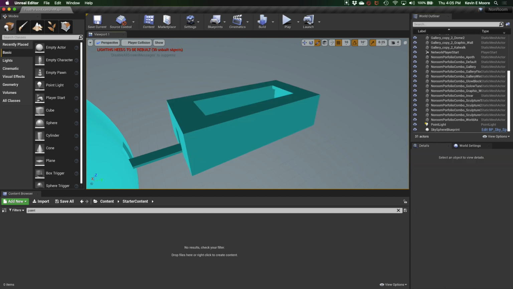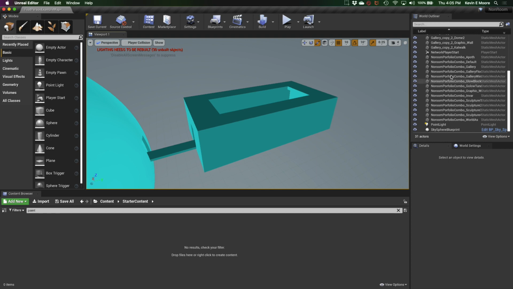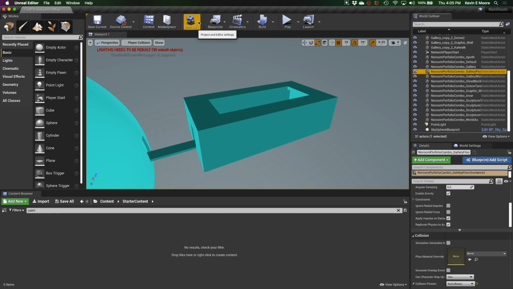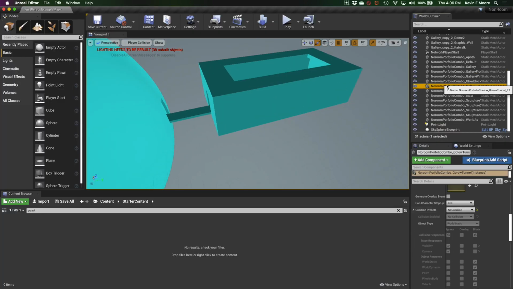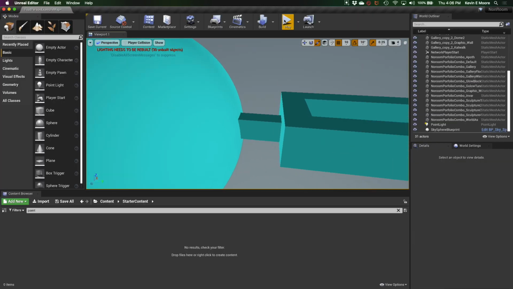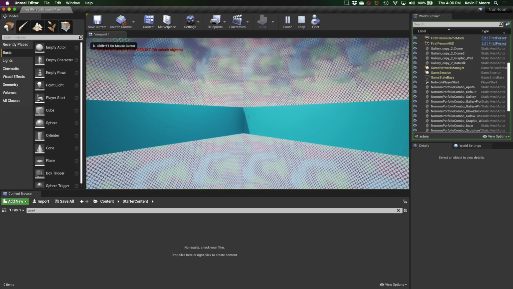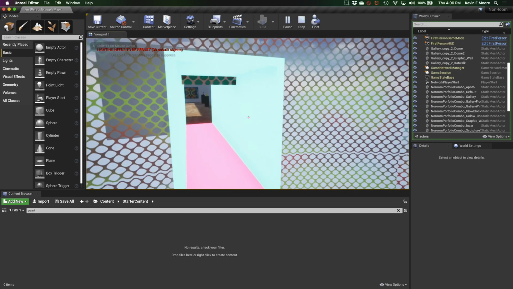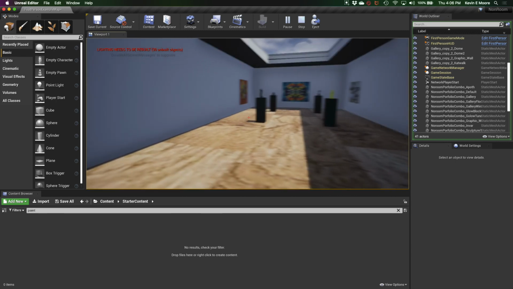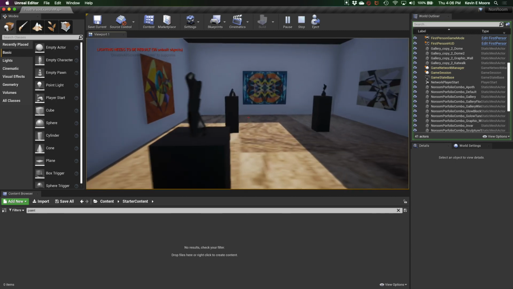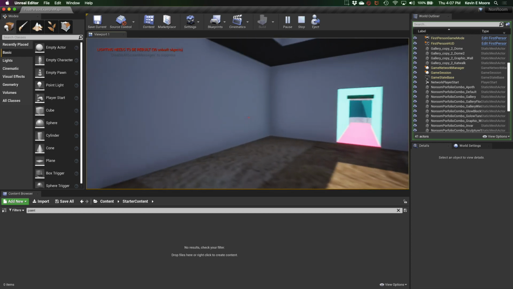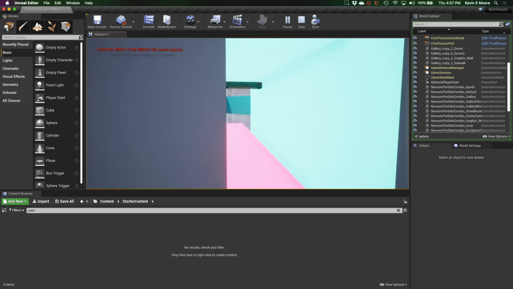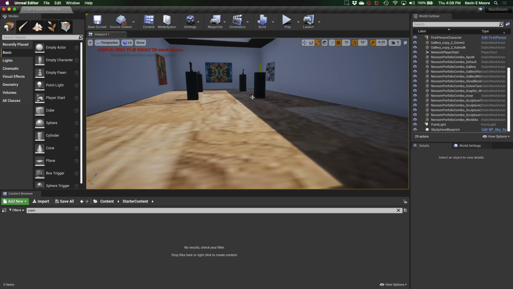All right. And then the last one I want to do is just the floor. Okay, cool. So now when we go to play, we should be able to walk through this room. So that's about it for this part.